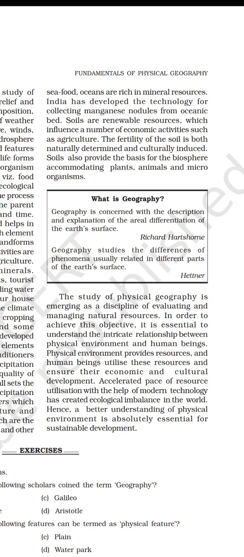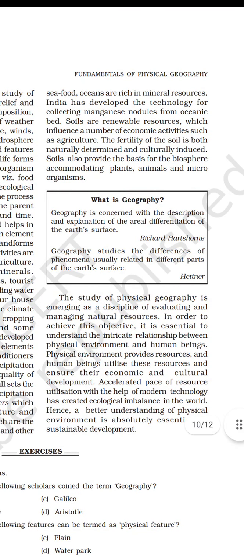In order to achieve this objective, it is essential to understand the intricate relationship between physical environment and human beings. Physical environment provides resources and human beings utilize these resources and ensure their economic and cultural development. Accelerated pace of resource utilization with the help of modern technology has created ecological imbalance in the world. Hence, a better understanding of physical environment is absolutely essential for sustainable development.